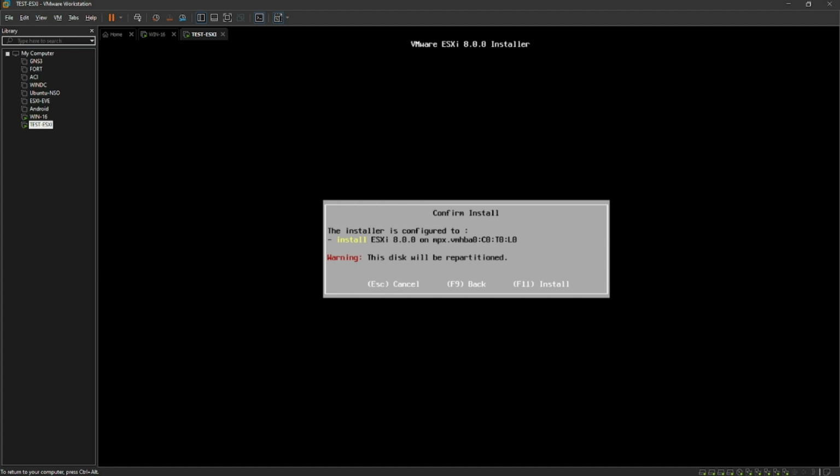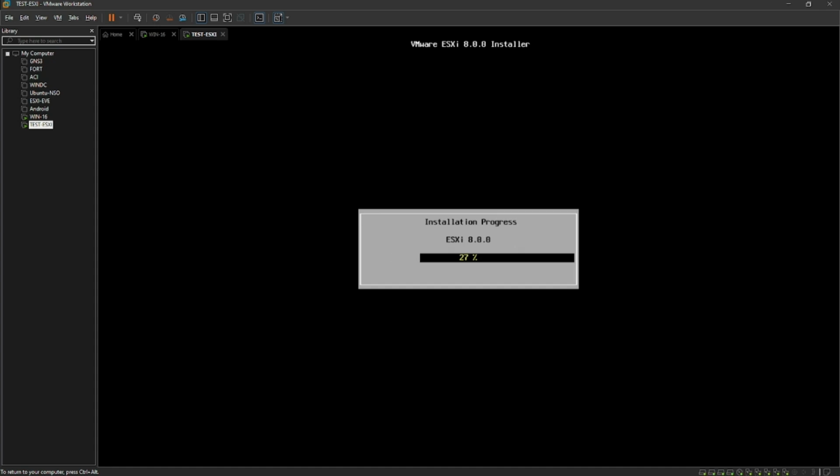The ESXi installer is configured to ESXi version 8. Warning, the disk will be repartitioned. That's fine. Click on F11, and now it should install the ESXi server.